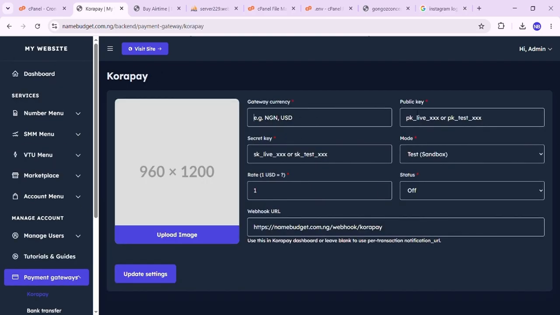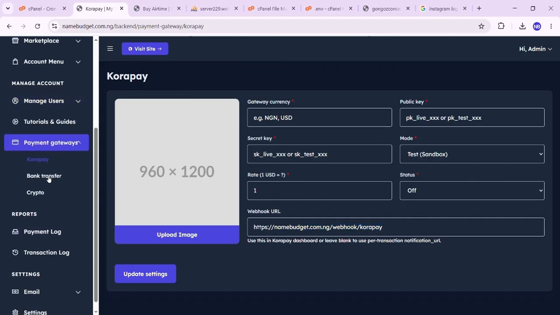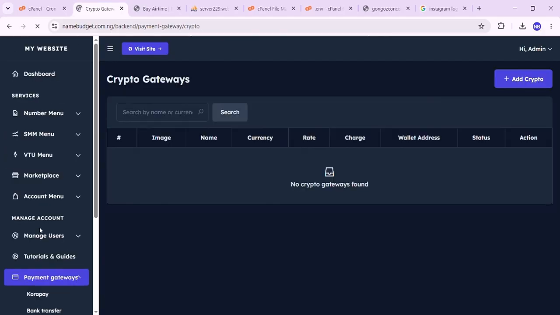So in order to get the public key and secret key, you can reach out to Pay tutorials to guide you, and you can just paste them here. You make sure you set up your web URL or your Pay dashboard. We also have manual bank transfer option, like bank transfer and crypto manual option.